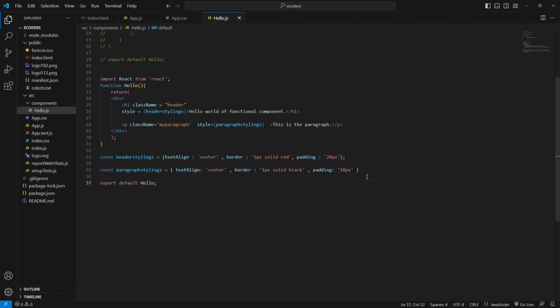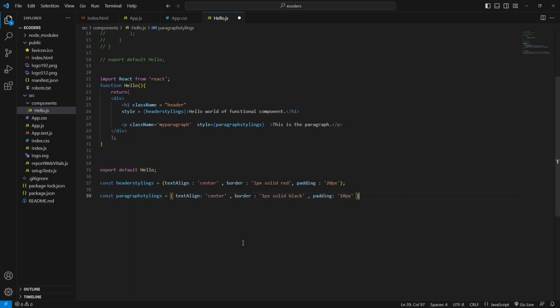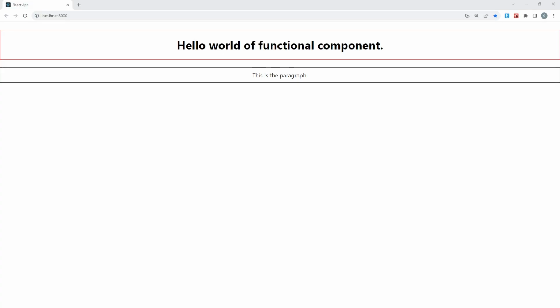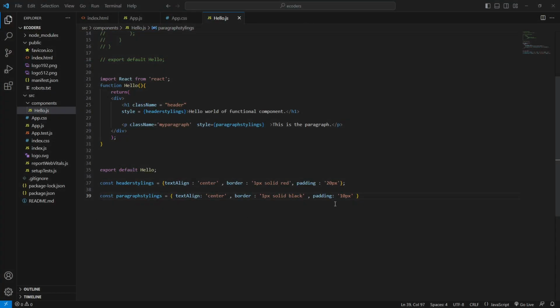Now I want to show you that these two variables can be created here as well, or let me just put it after the component export statement. Let's save it and go to the browser and check if it makes any kind of difference or not. As you can see, we have no difference at all. So it can be inside the component or it can be made outside the component as well.